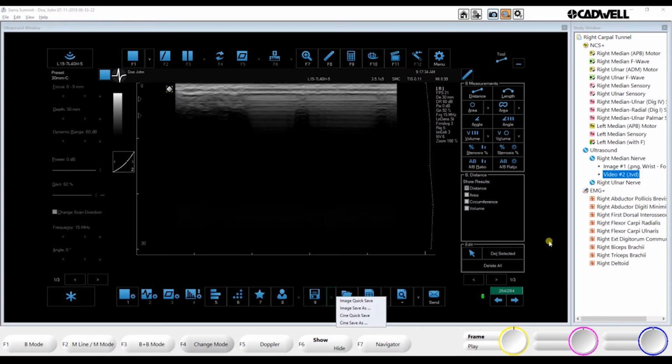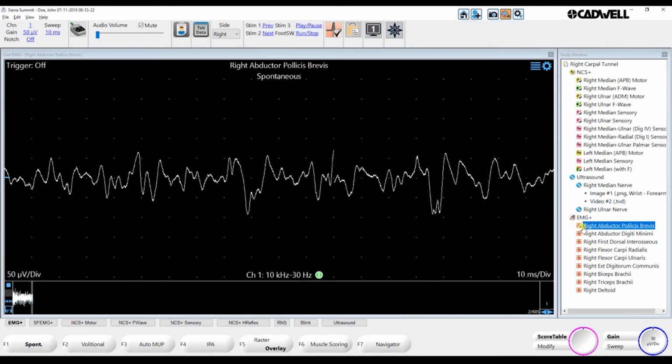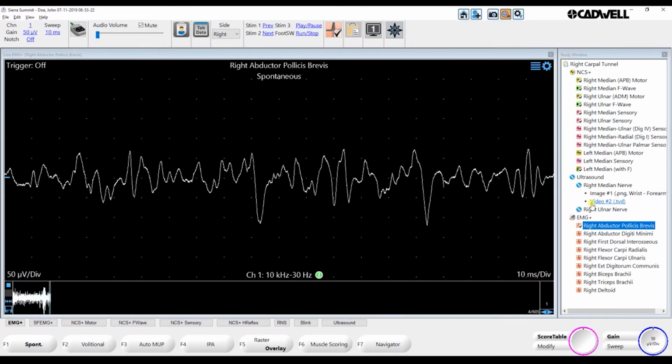To move on from UltraSound to EMG, all we have to do is go to our study window and select the first muscle that we want to test. Because we had the muscles already in our study list, they're ready to go. So when we pick a muscle, it assumes we're going to test that muscle, so it puts a check by it, meaning that muscle's been tested.